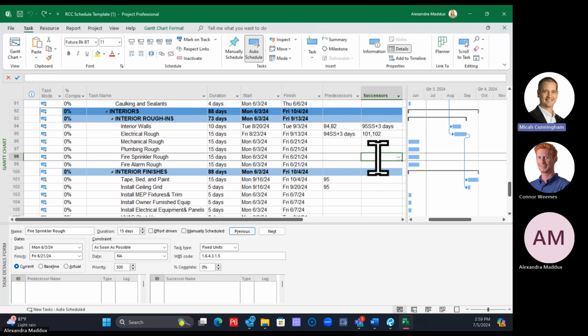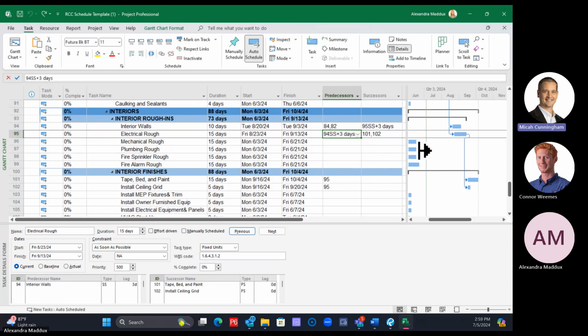I missed the start. I think I gotta go to electrical, I gotta see in the details. That's why it's not there. Start, change that. Start. That's all it's doing. There it is.